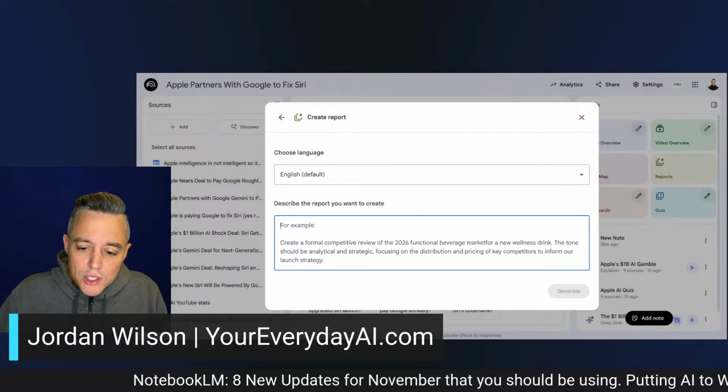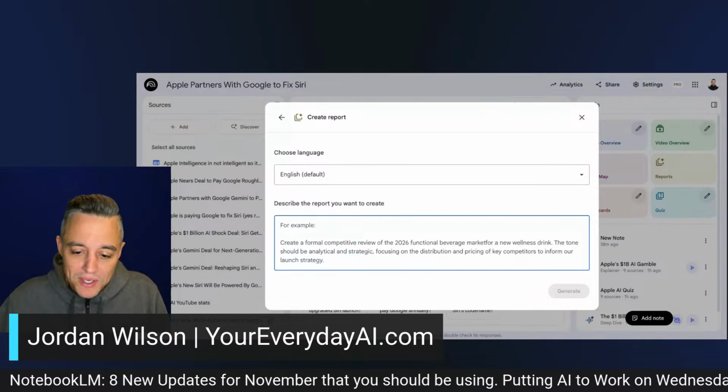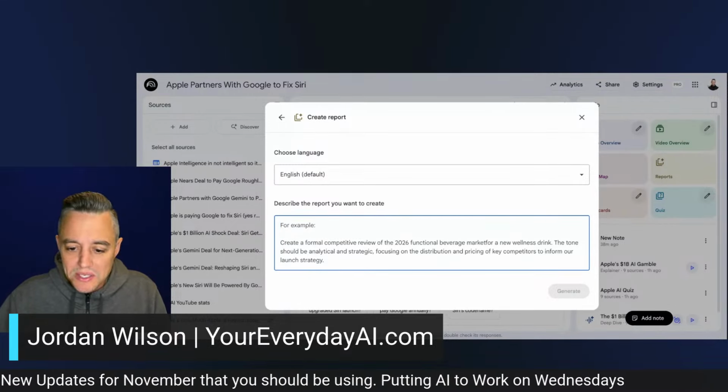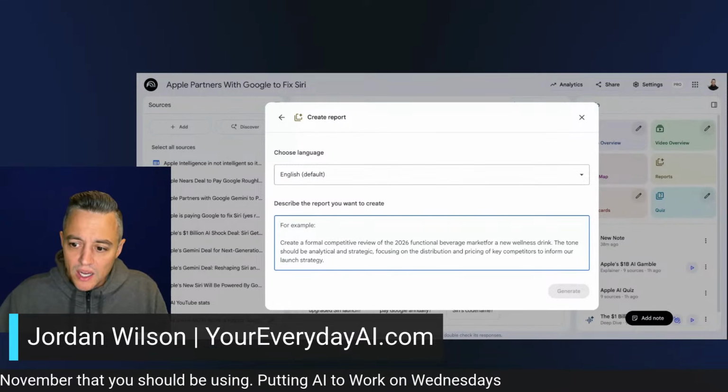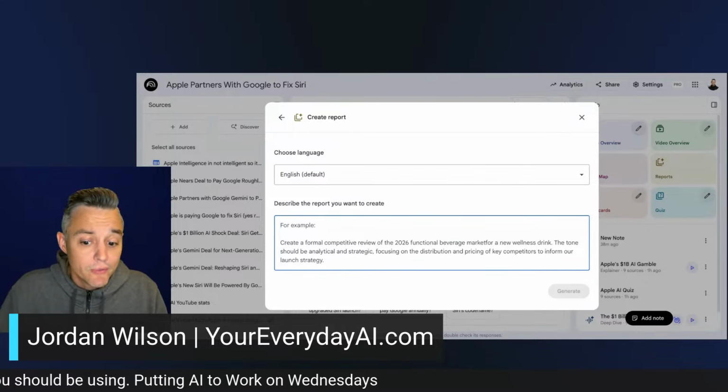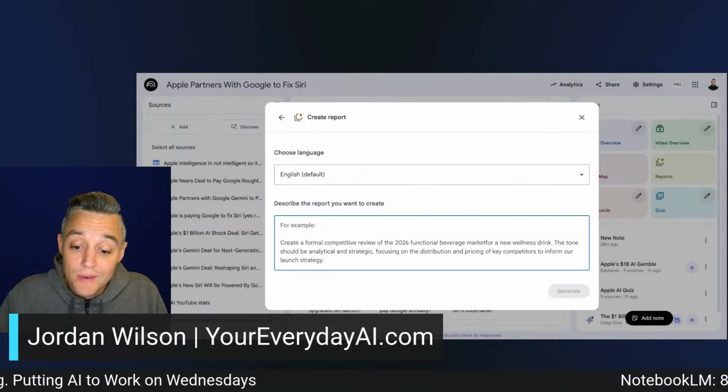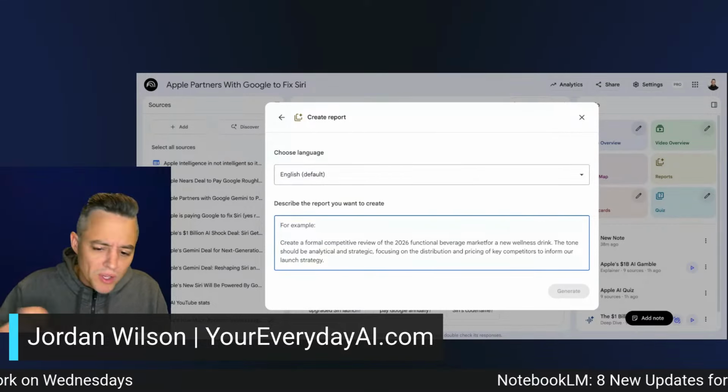Let's say you work in HR and you have a bunch of onboarding documents, like 20 onboarding documents, hundreds of pages. You can go in and create a custom report for maybe the marketing team in North America, and it turned out really, really well.